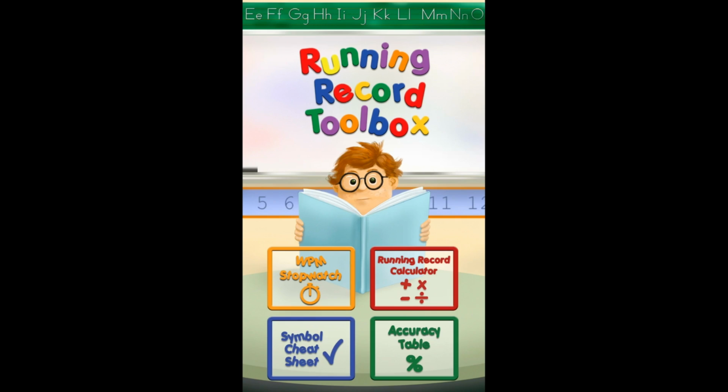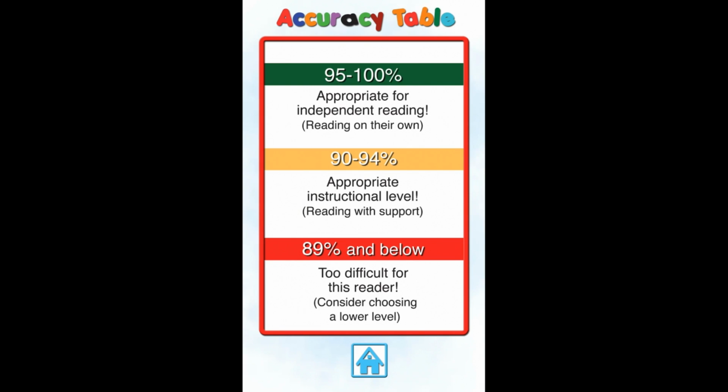If it's 91% and we look at the accuracy table, we can see that 91% puts that student at an instructional reading level. So the level that you gave that particular student shows that it's their instructional reading level in terms of their accuracy rate.